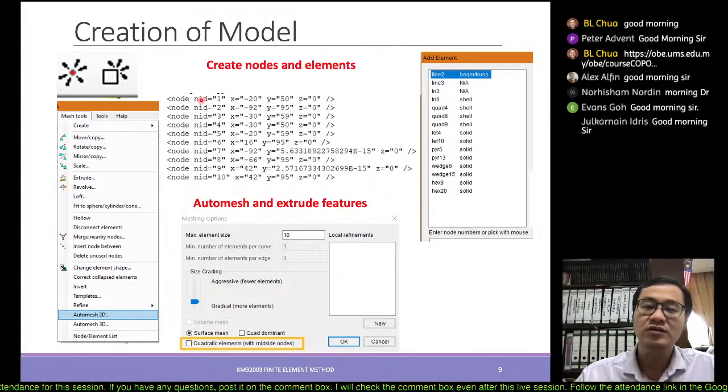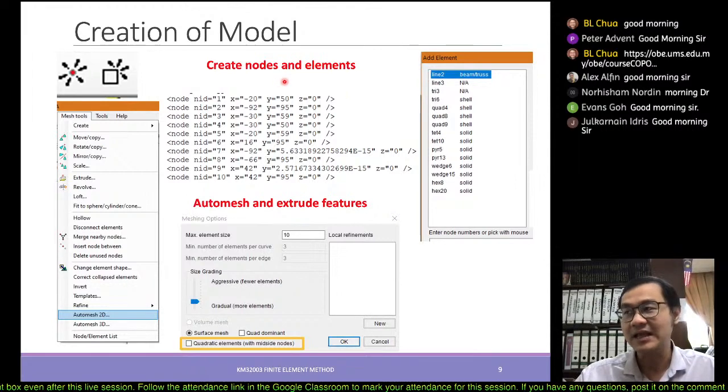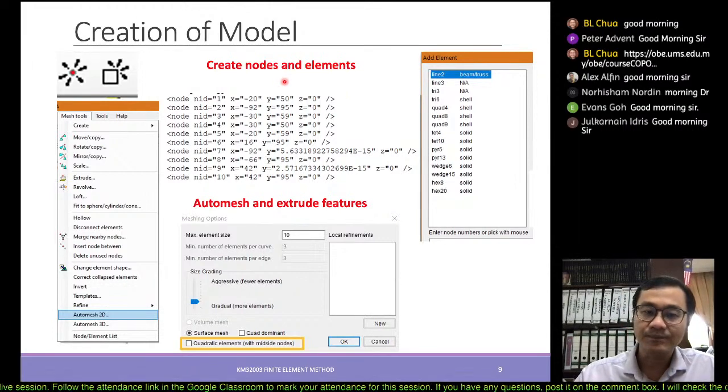You may see node ID number 1, then there are coordinates; node ID number 2, there are coordinates, and so on, right? So this is how you can create several nodes at specific locations. You just create different nodes, if you want.